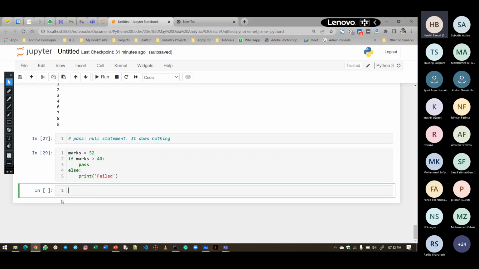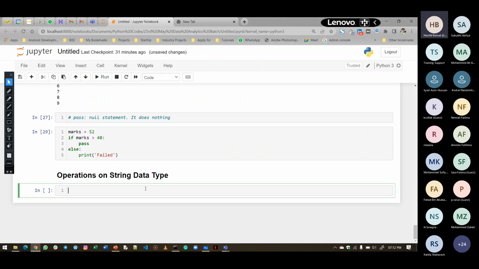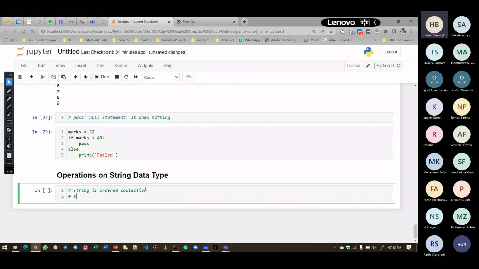Yes, in the last session we covered multiple sequence data types, right? Your string, list, tuple, dictionary, and set. Now we are going to cover operations on them. So first topic that we're going to see is operations on types. So now first thing, class, let me just write something here. String is an ordered collection.